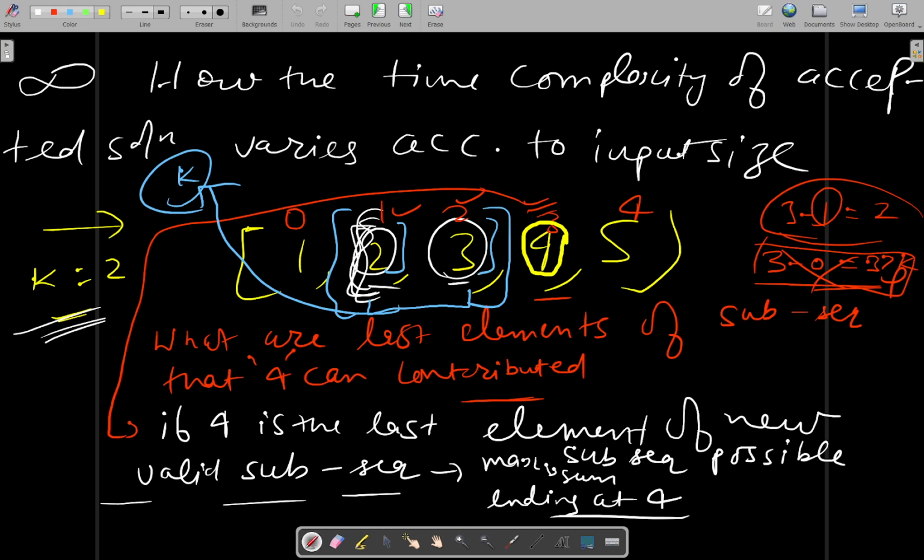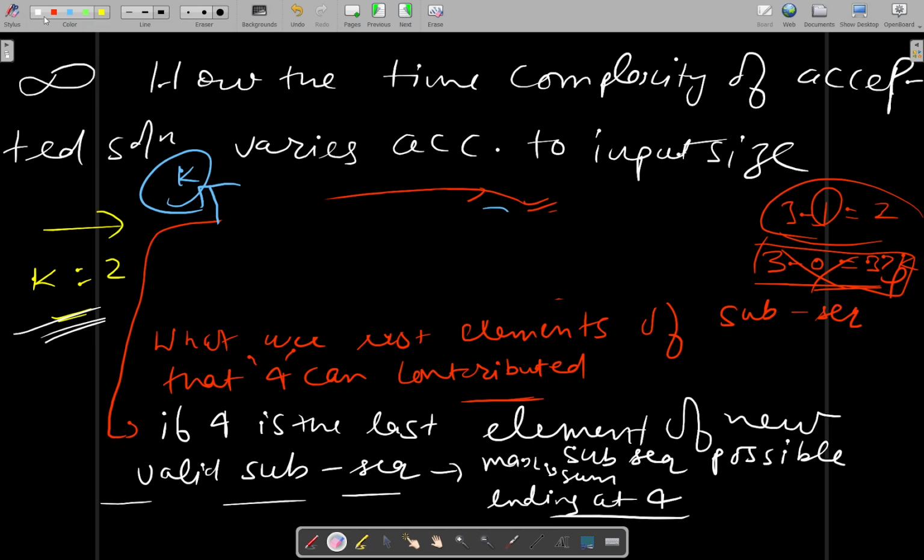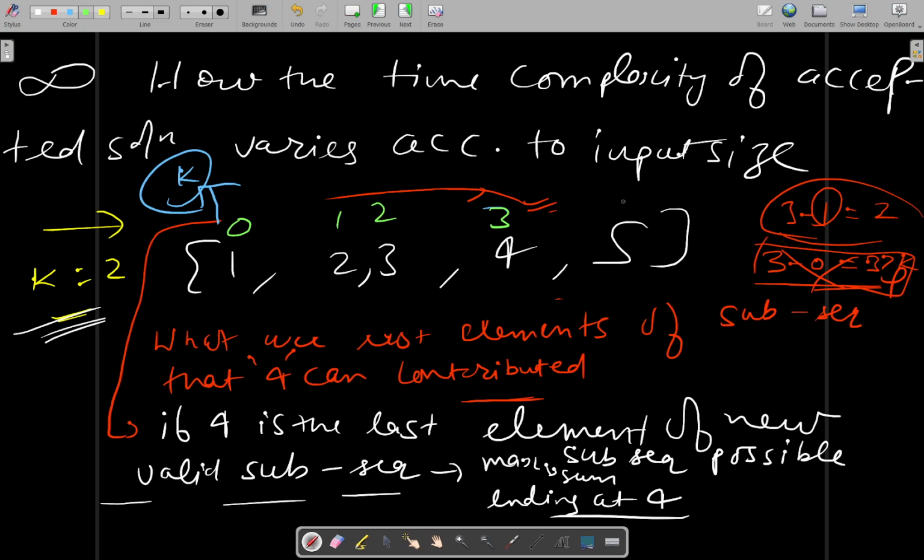First of all, let me erase this. Let's consider the previous example itself: 1, 2, 3, 4 and 5. Let's mark the indices 0, 1, 2, 3, and 4. Let's say we are considering 4 to be the last element of the subsequence.